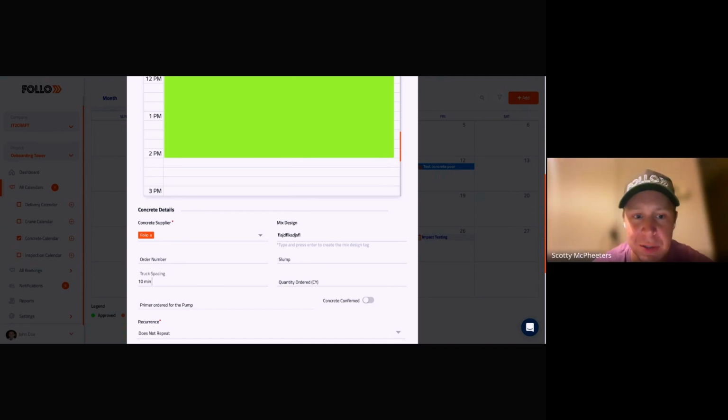Exactly. And so I got my truck spacing. I'm saying, hey, I want a truck every 10 minutes. I'm ordering, say, 100 yards. Most of this concrete pour is going to be finishing, so that's why it's going to take so long. Primer order for the pump if I need it, whatever.